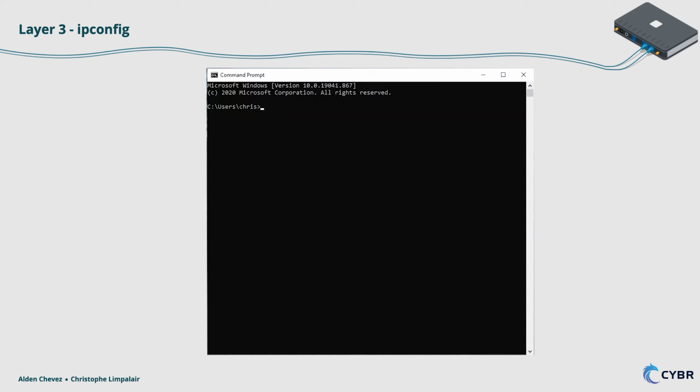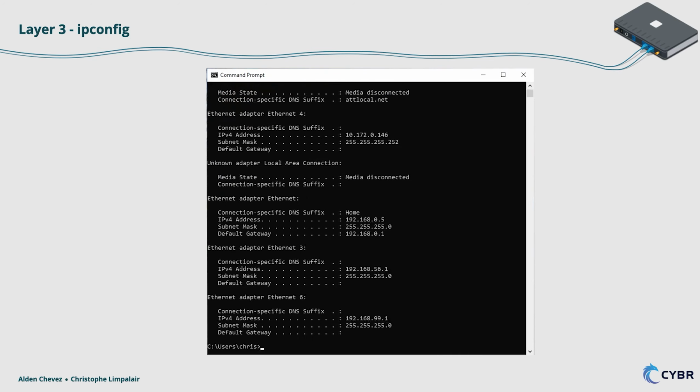Now, just like we could check our MAC address in prior lessons, we can also check our IP configuration from the terminal or command line. Let's look at the IP configuration of our computers. Just like before, start the command line or terminal and write the command ipconfig. This is going to be my current IP configuration.